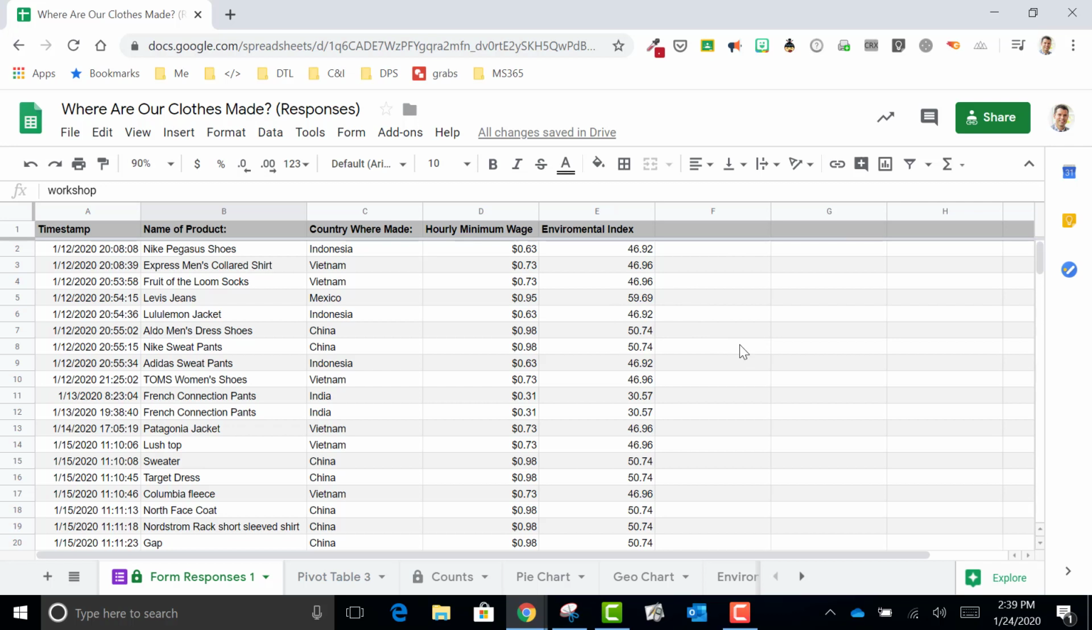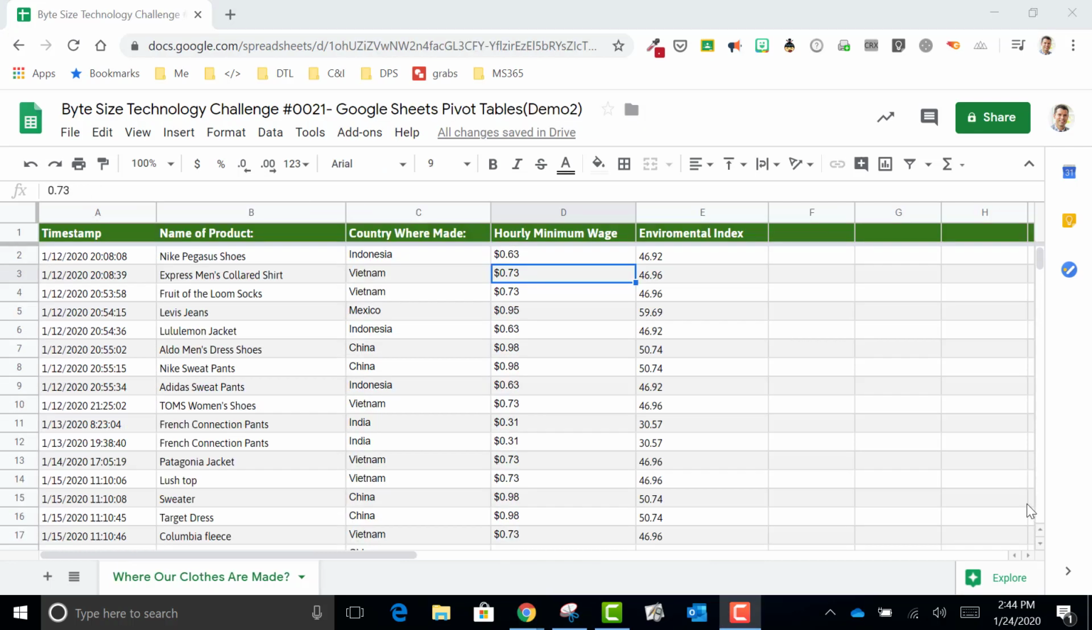Say I want to answer the question: is there a correlation between the minimum wage and the number of clothing items that we have in our closets? I could try to answer that through a pivot table. So to begin, I need to select the data that I want to create a table for.